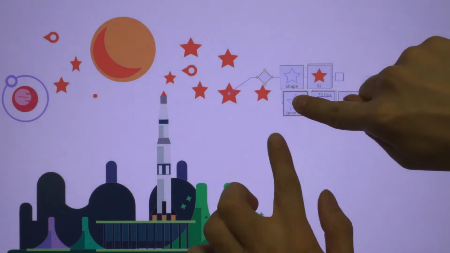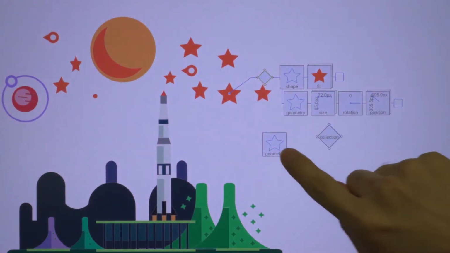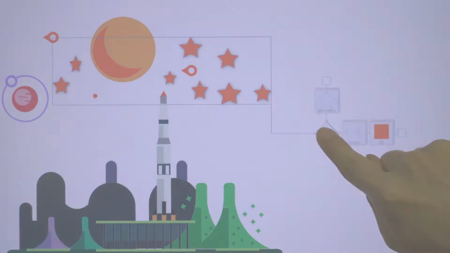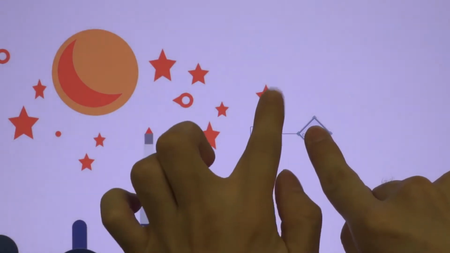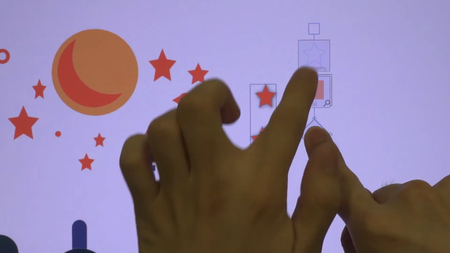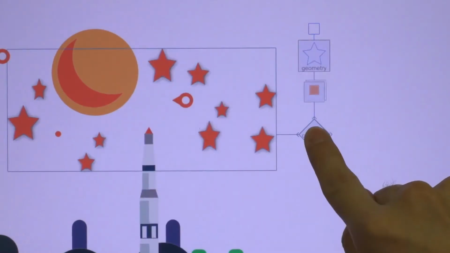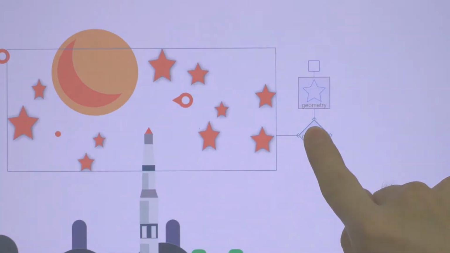For example, a user can select all the stars in the sky by copying the geometry attribute into the collection object. A user may select the star individually without caring about its attributes. As the user adds objects, our tool will suggest the common attributes as possible criteria. A single tap on the potential attribute adds it to the collection, and will expand the scope to include all objects with the same attribute value.